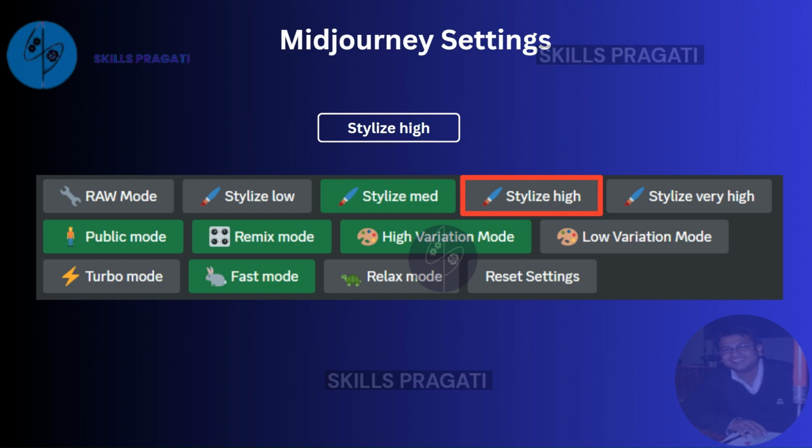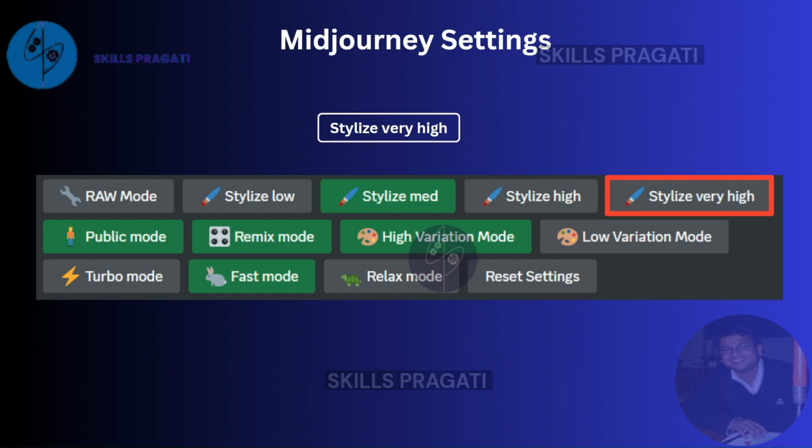After that we have stylize very high. This applies a very high level of stylization, resulting in highly artistic and abstract outputs. Stylize very high Midjourney setting we will use when we are experimenting with abstract art and want to generate highly imaginative and surreal images that push the boundaries of conventional aesthetics.